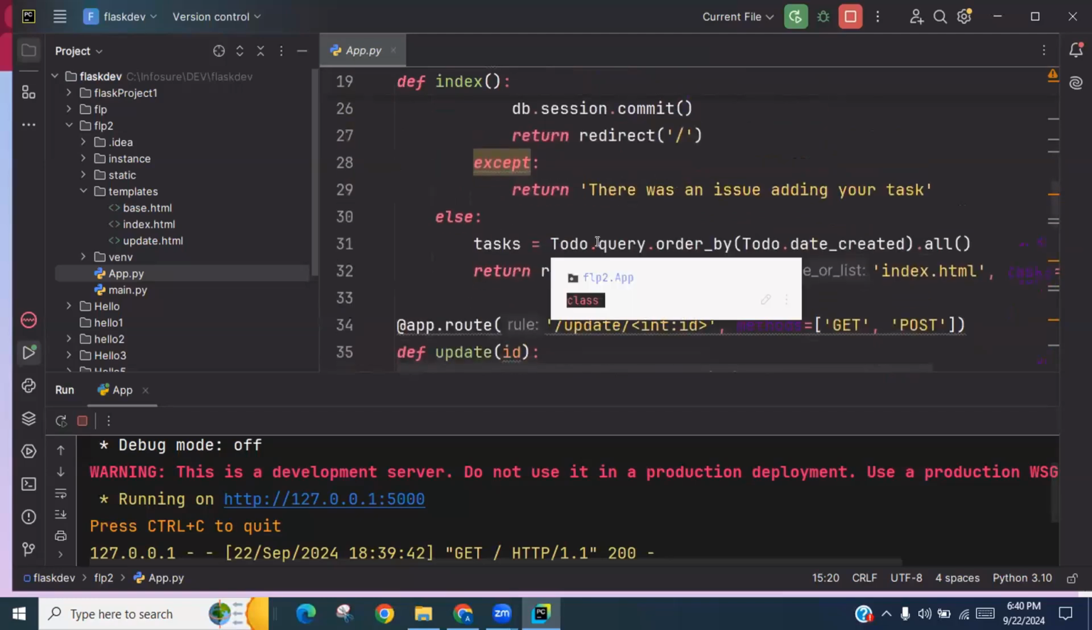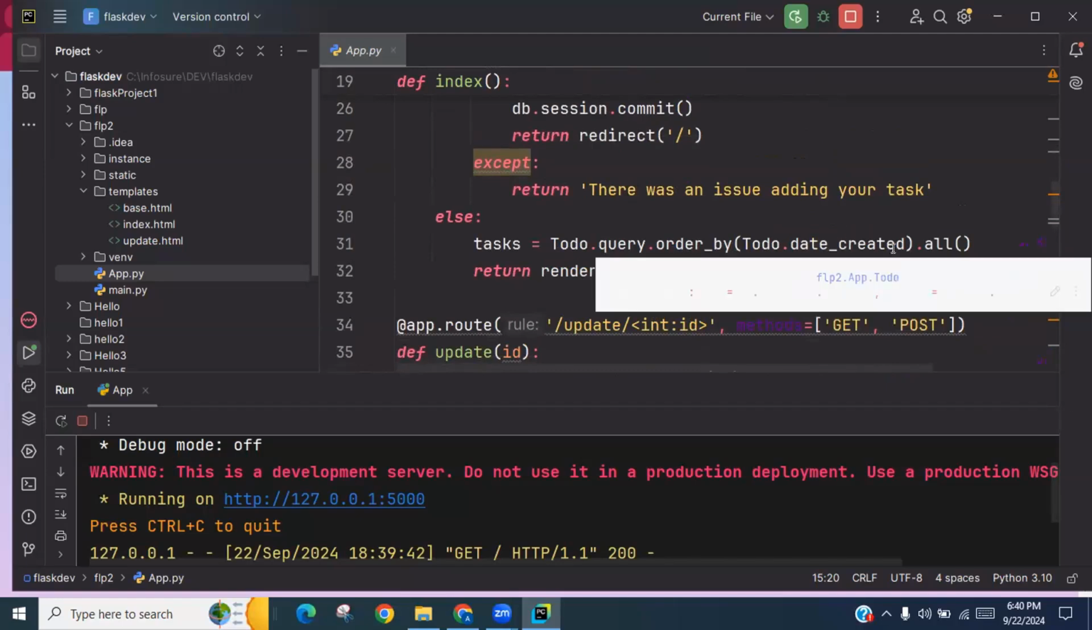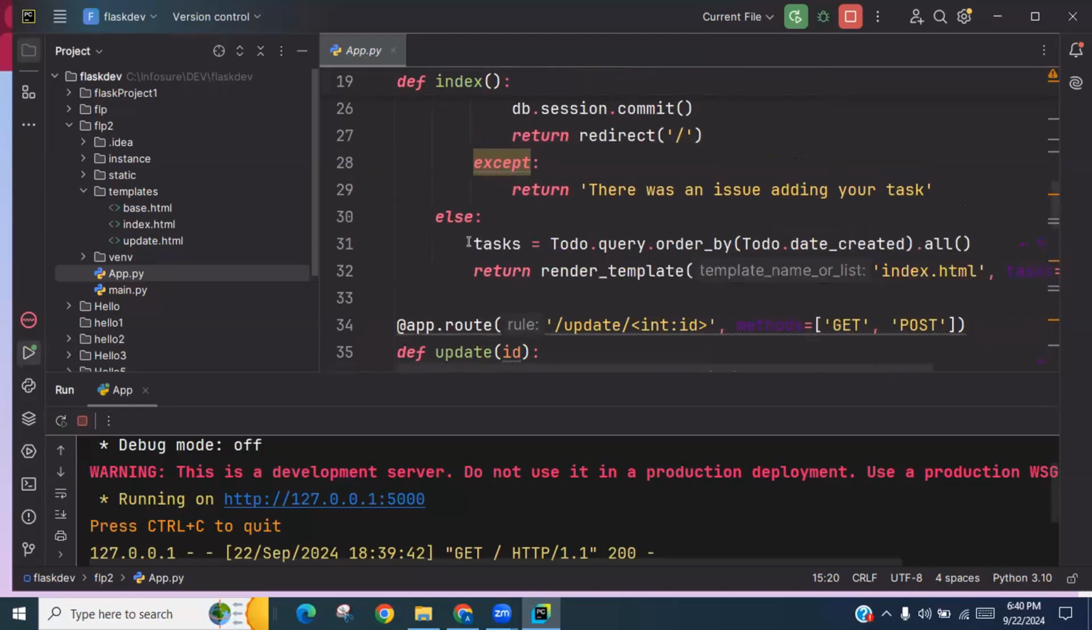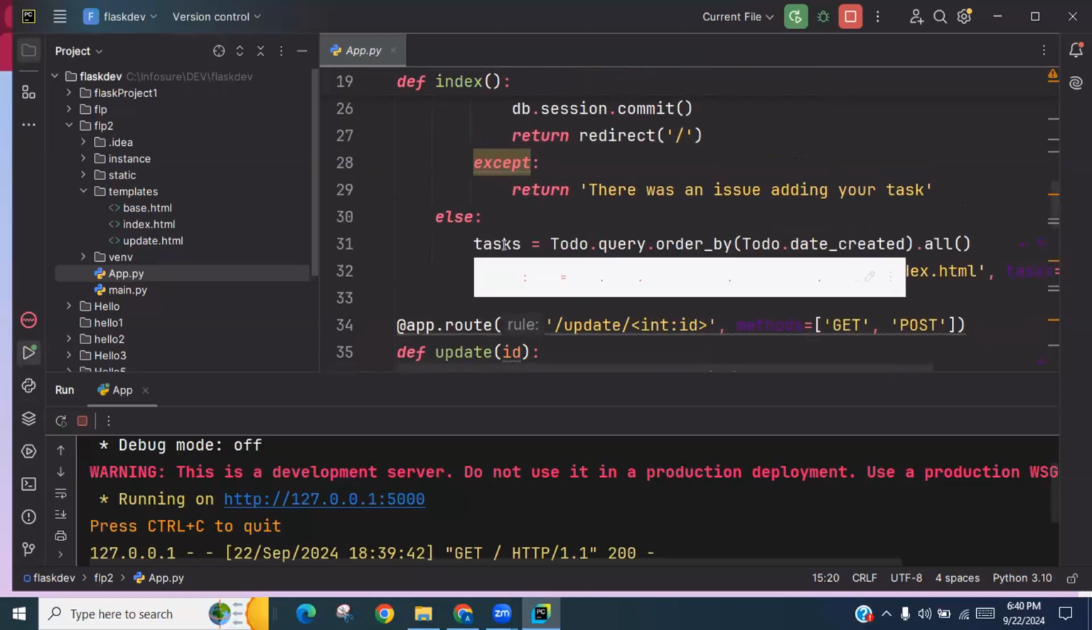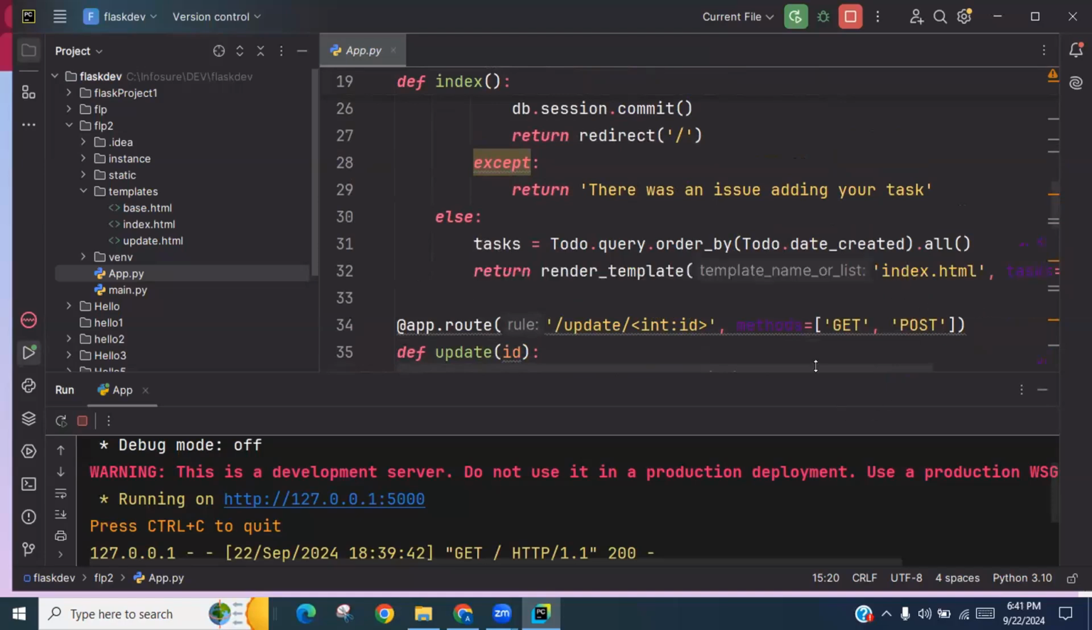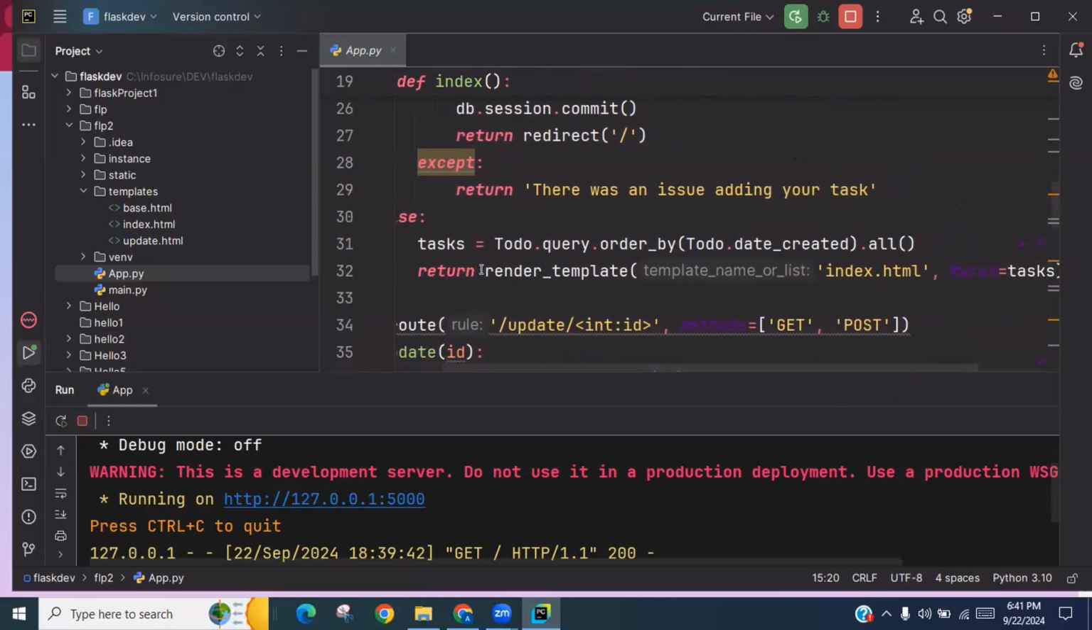In the get, we have Todo.query.order_by date_created .all. This is all the tasks, and from all the tasks, this is passed as the context. So in the get, we are returning render_template index.html. This index.html is going to receive the context, and the page and the context together will be rendered. So what happens in the get? It just renders the HTML along with the context.